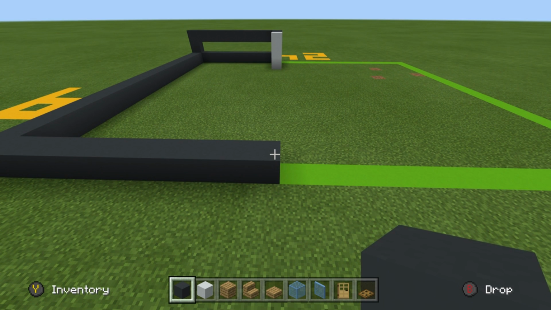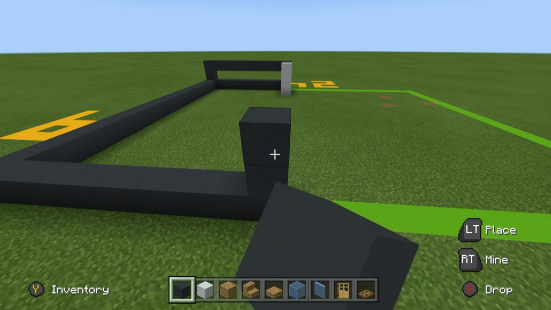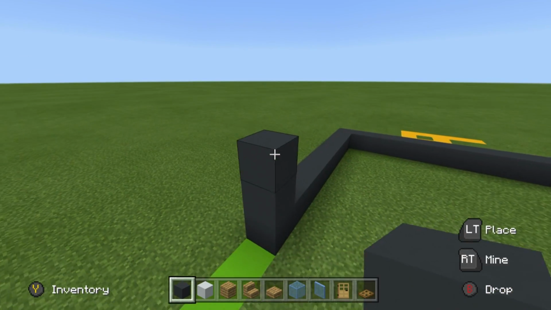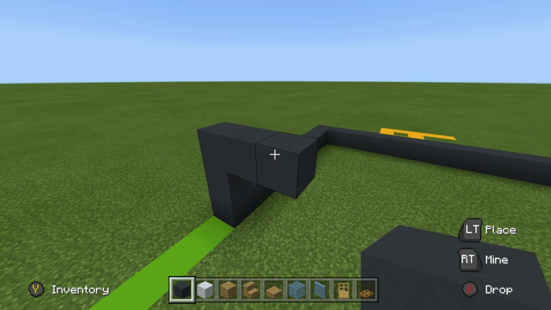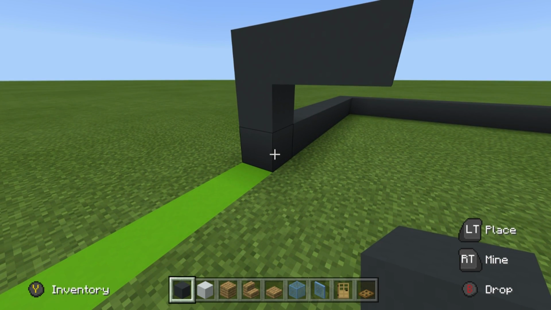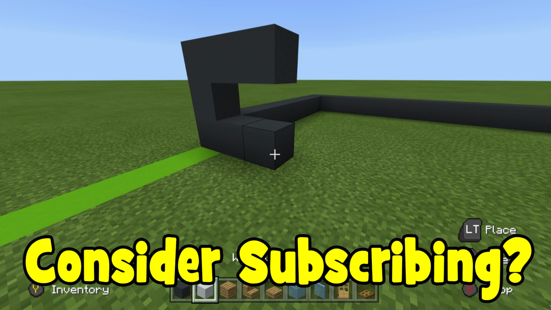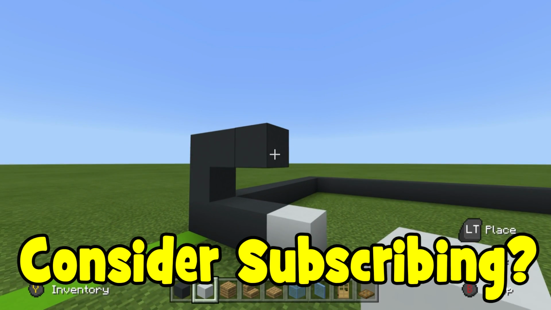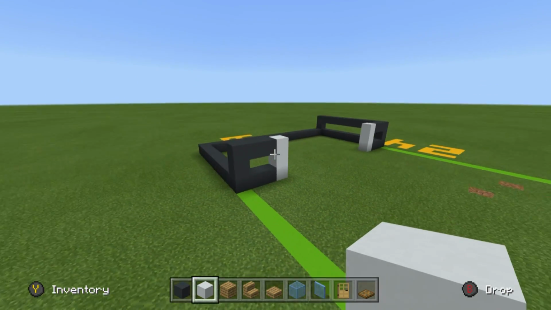On top of the 9th block, I want you to stack 2 more. 1, 2. Extend that second block inwards by 2. 1, 2. Do the same with the block that hit the ground. And then place white concrete on the ends of those blocks and join them together, like this.